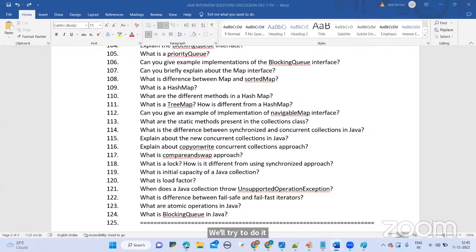Next Saturday timings, shall we take the same time, or shall we go for a different one? So we'll take the same time, 10 o'clock. Okay, 10 is fine for us.